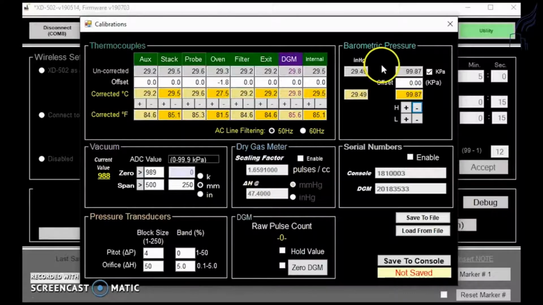For barometric pressure, we can use a reference barometer to add the correct offset as well. We'll do this so that our console reading matches what the reference barometer reads. For the dry gas meter, when you click Enable here, you can insert your correct scaling factor and delta H sub at into the boxes here. You can also change the units if you need to.